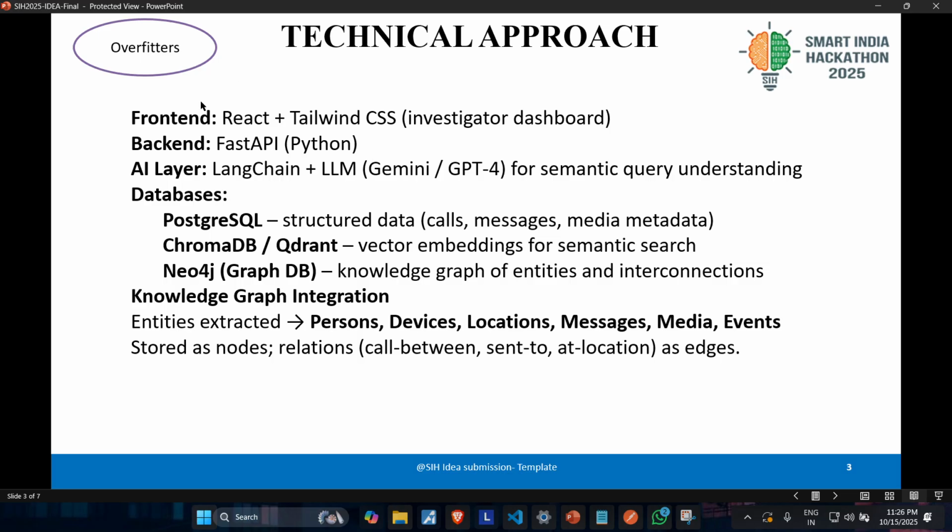For the technical approach, we have implemented the front end in React and Tailwind CSS. For the backend, we used FastAPI, and in the AI layer, we used LangChain with LLMs like Gemini and GPT-4 for semantic search and understanding. For databases, we basically use three types of databases. For relational databases, we store the structured data like calls, messages, and media data that is under the UFDR file. And we used ChromaDB for the vector embeddings.